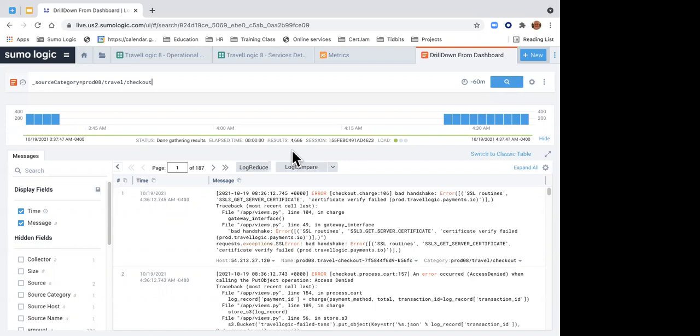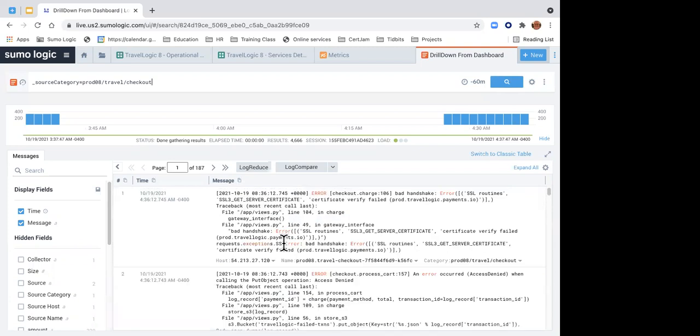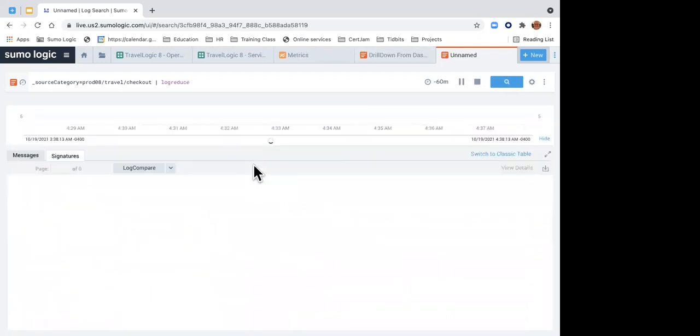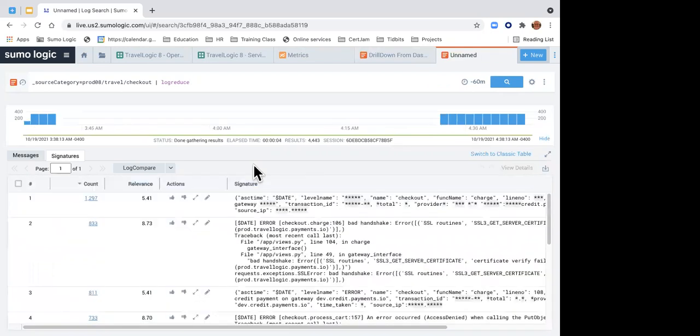So now I'm up to about 4,666 messages. There are a lot of these messages that I really don't want to scroll through, and I don't have to. One of the advanced analytic features we have in Sumo Logic is this little log reduce button. If I click on log reduce, it's going to combine my like messages together.